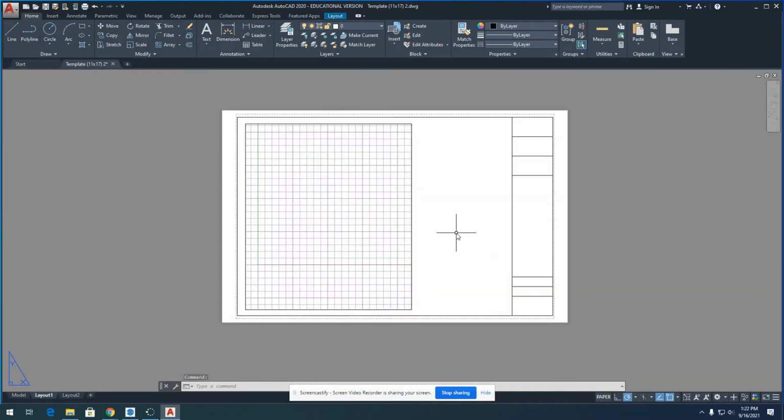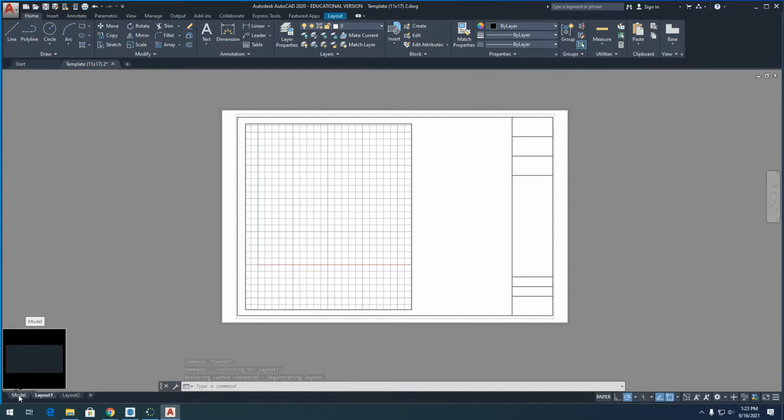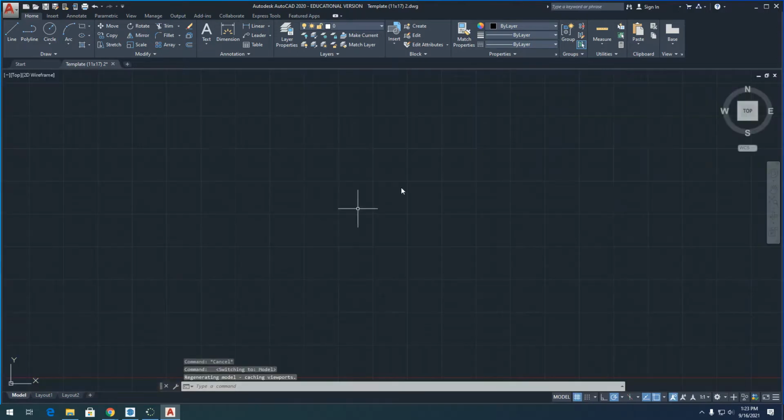Once that opens, you should be at this screen. So we have our layout 1 and our layout 2. What this is right here is called paper space, and paper space is what's going to look like it's printed. Then you go to this tab over here, model, at the bottom left hand corner. You're going to go to model, and this is where we're actually going to make our drawings.